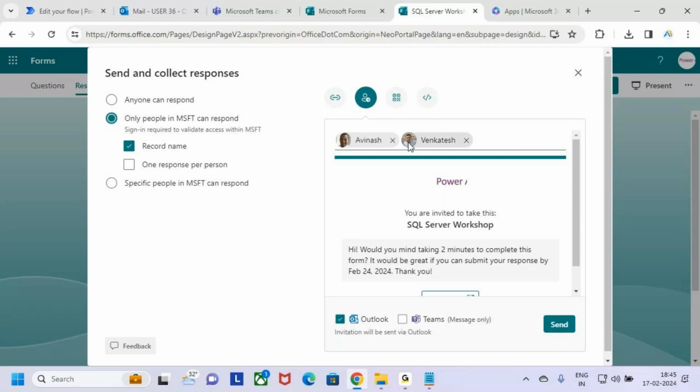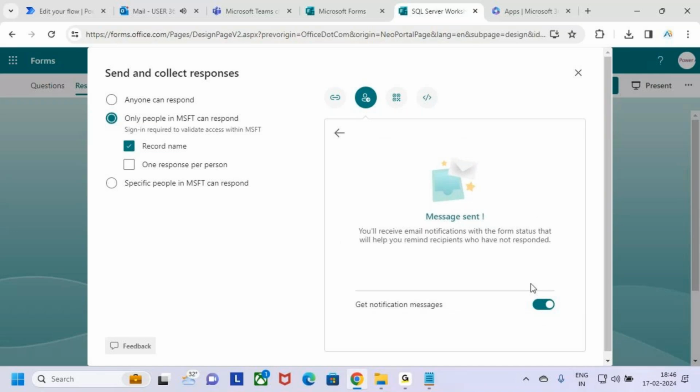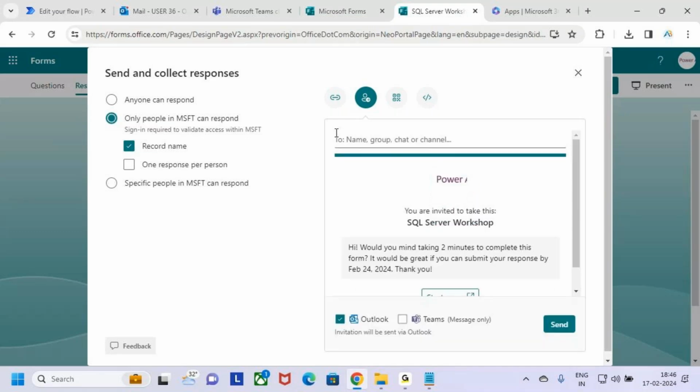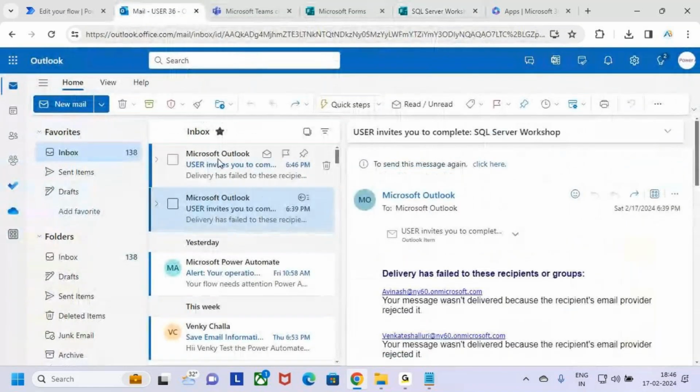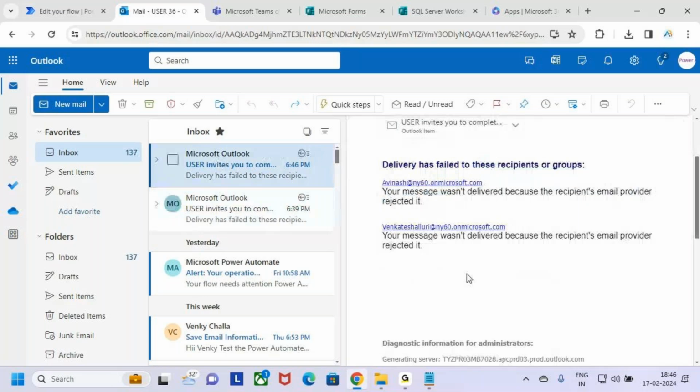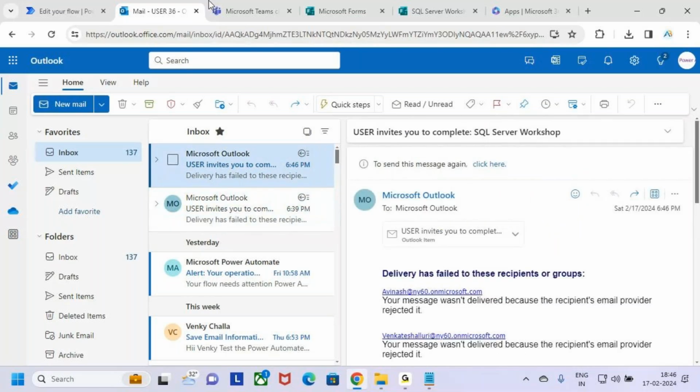Okay, Venkatesh and Avinash, I'm sending it to you, only 2 people in the Teams also. Now just go and open the Teams. Let me know whether you received the notification in Teams or not. Yes, sir. Now fill the form. Fill the form as both yes.